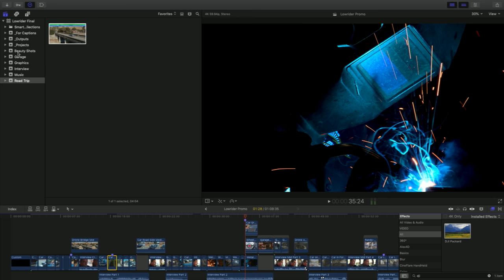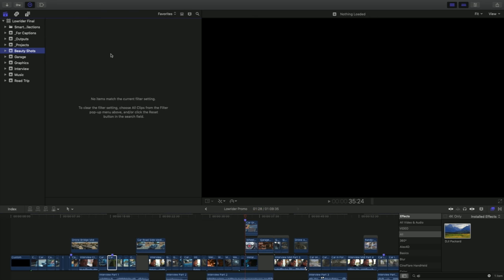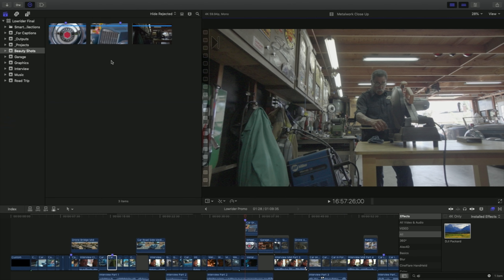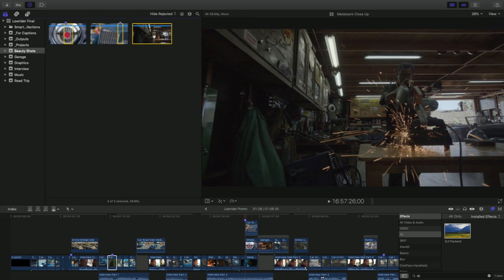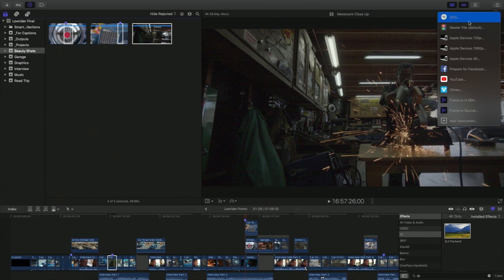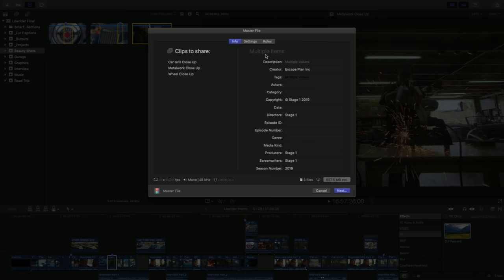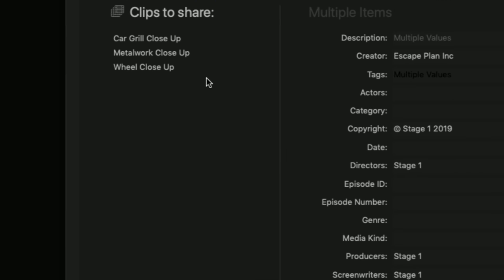So up here I have some beauty shots, which were basically the sources for this graphic. I'm going to go ahead and select the ranges that he needs, and I'm going to use that new batch share feature that I talked about in the introduction. With those clips selected, I'm going to jump over here to my master file export, and you'll see it's now sharing just those three clips. In fact, the ranges I selected on those three clips in a single export operation, which is really nice.